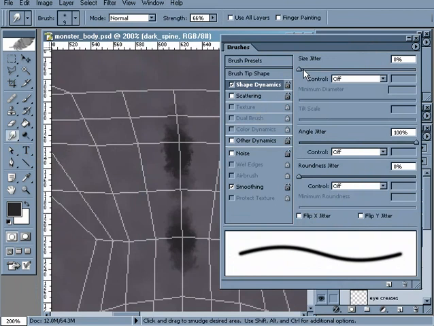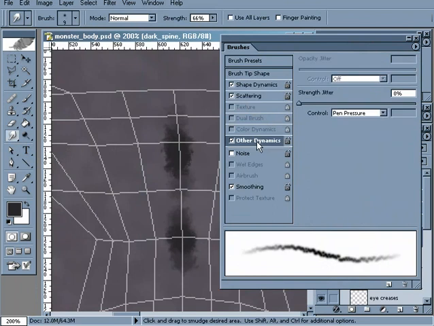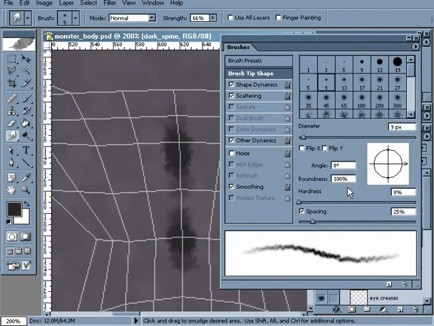Okay, so let's maybe give this a little bit of scatter. And for other dynamics, I want to make sure I have the strength jitter set to pen pressure. That way, the harder I push, the more it's going to blur, and as I let off my pen, it's going to let off that pressure and really give me a little bit more control over how I taper this off. Okay, let's go ahead and make sure everything is okay. Let's test this out. Okay, I'm pretty happy with that. And I have my brush strength set to about 65.